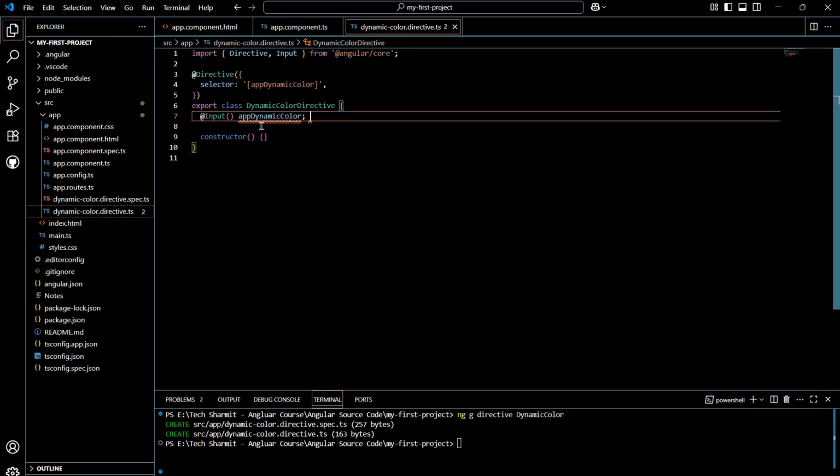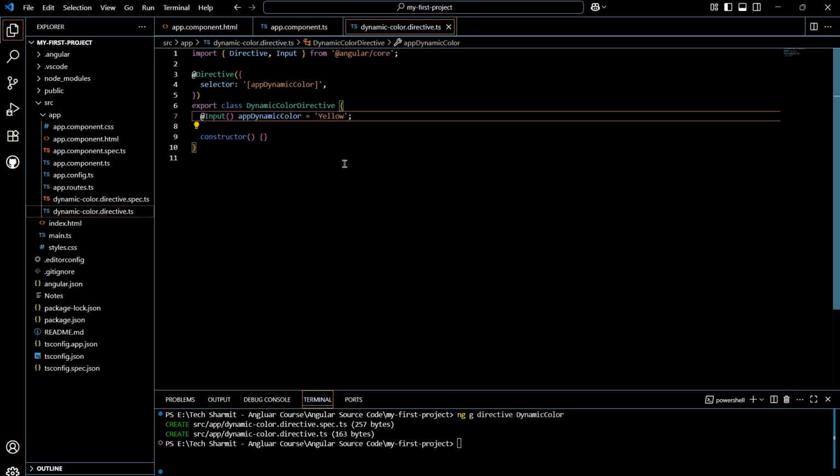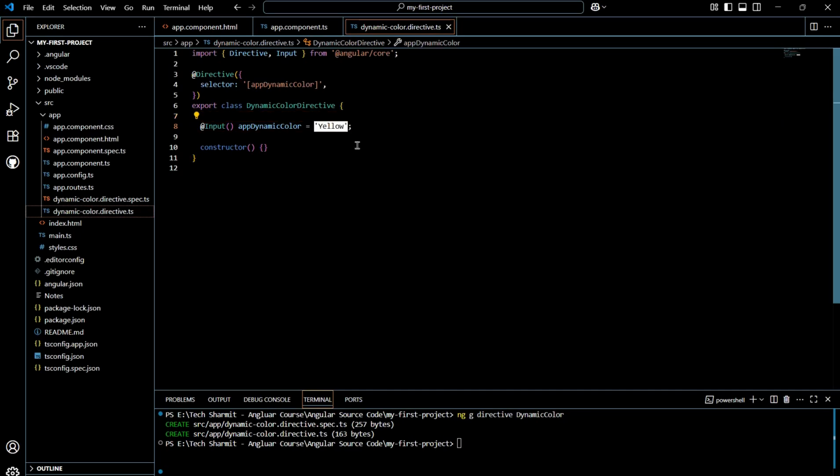Then we can set some default color. Let's say if the user is not providing anything, then in that case we will make the default color yellow. Okay, alright, let's save it with a semicolon. Once this line is added, it will help us accept the input parameter from the HTML element, and if the user is not providing any value to this variable, then it will consider yellow as the default value.